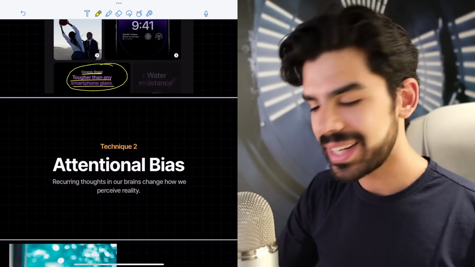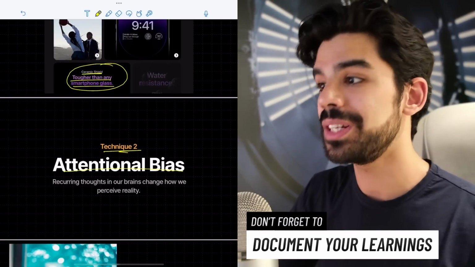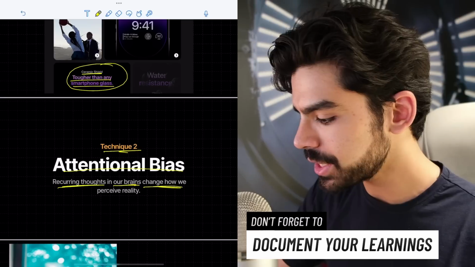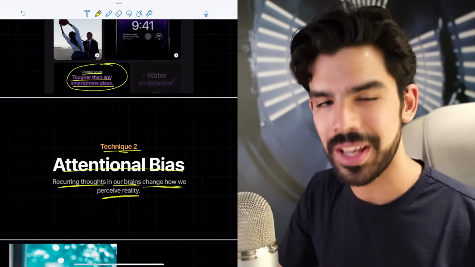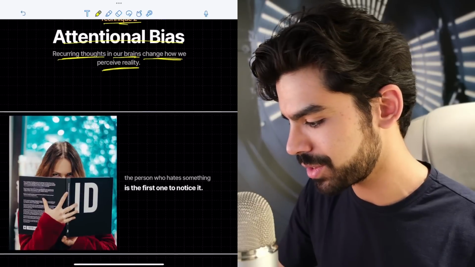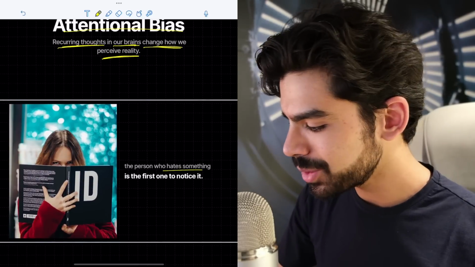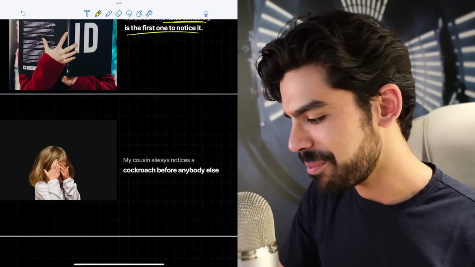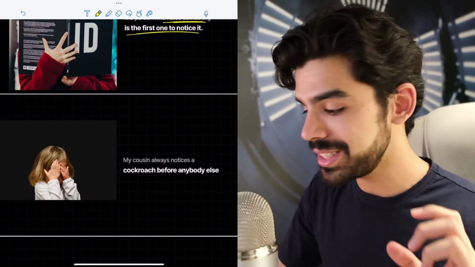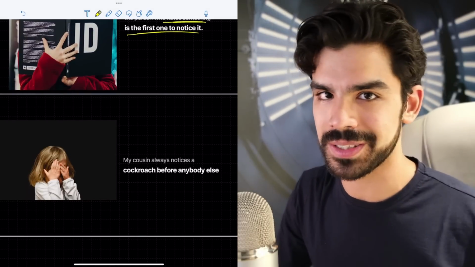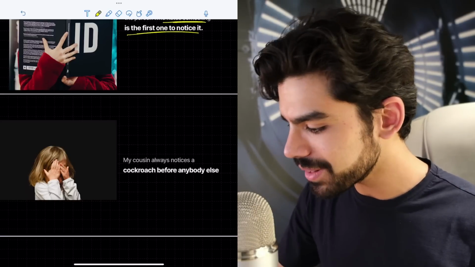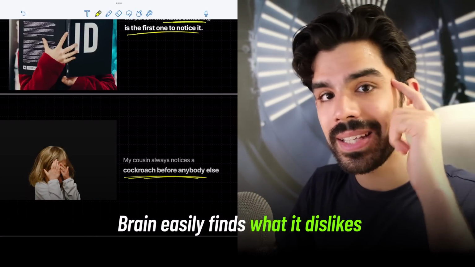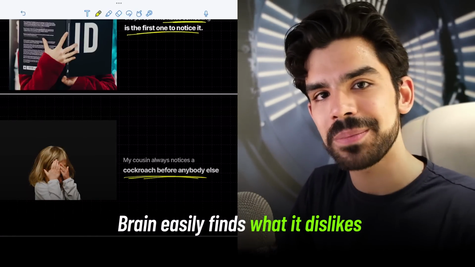Now let's understand technique number 2, which is attentional bias. This says that recurring thoughts in our brain change how we perceive reality. Again, the definition won't make sense to you. Let's see how this works. Have you noticed that the person who hates something is the first one to notice it? To give you a practical example, I have a cousin and she's extremely afraid of cockroaches. So if we are going out, she would be the first person to notice the cockroach before anybody else. So your brain is very, very trained to find something that it dislikes.